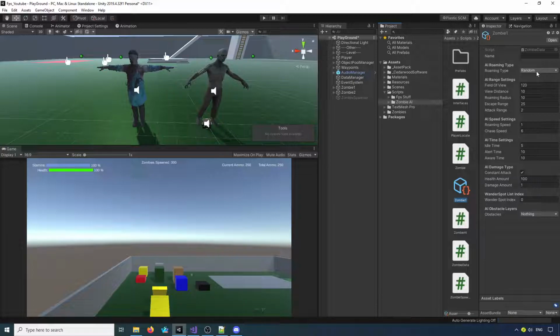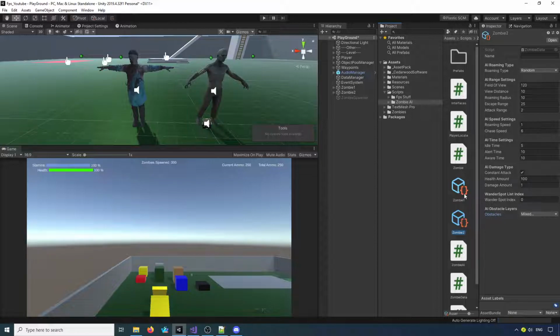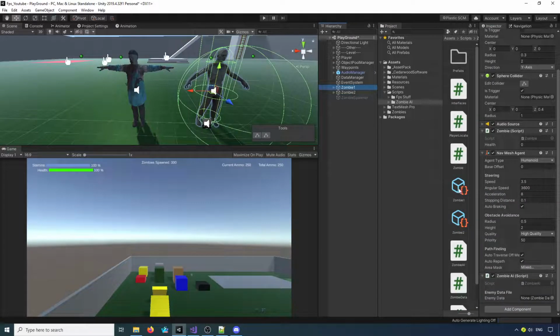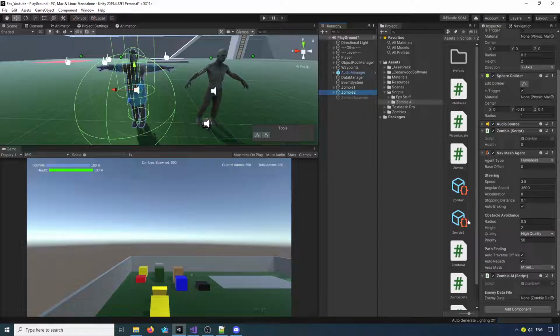Okay, we make this one random. Escape range, roaming speed, obstacle layers. I think, let me get this right, it's going to be test, because this is my test layer and my player layer. Then if I duplicate that, I'll change that to waypoint. So Zombie 1 can have the Zombie 1 scriptable object. Zombie 2 can have the Zombie 2 scriptable object.